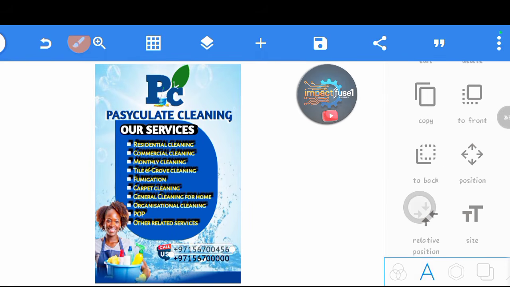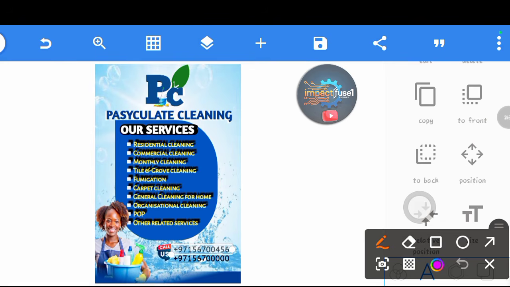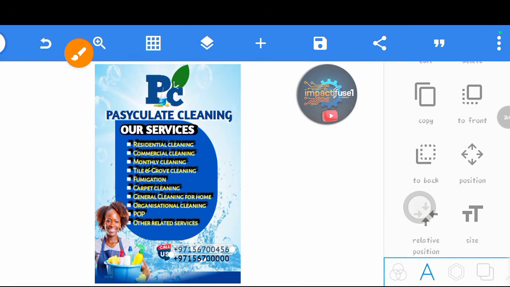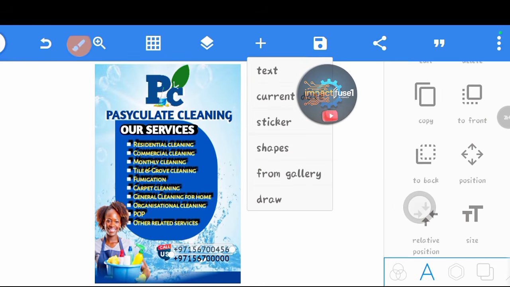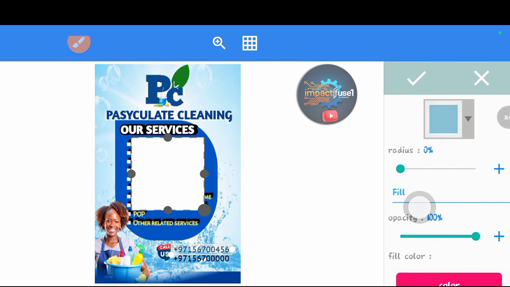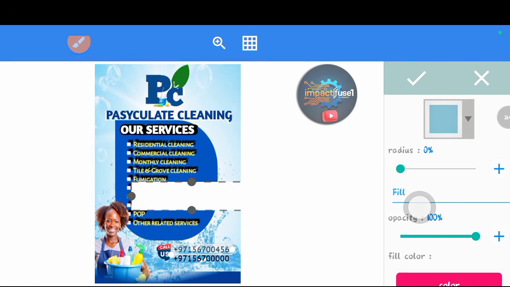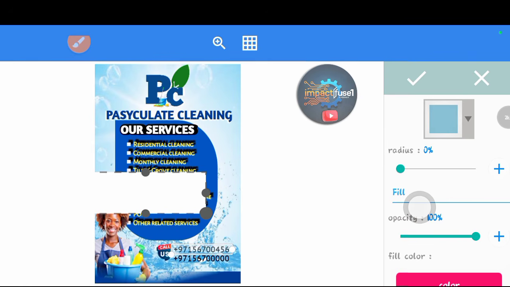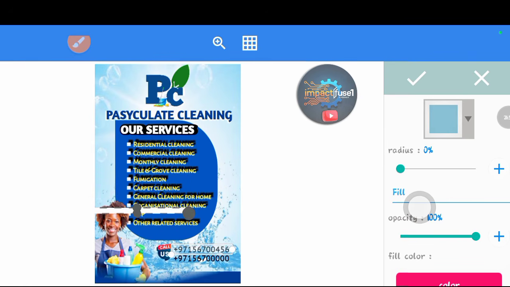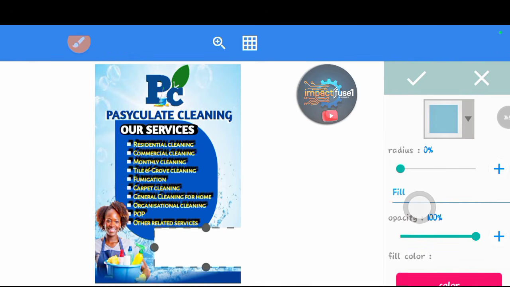So the next thing is that when you look at these numbers now, they are not that readable. You can't read them very well. So what we need to do here is to add another shape behind. When we add another shape there, this is what I'm going to do with the shape. After adding it, I'm just going to reduce it a little bit to make sure that it fits.